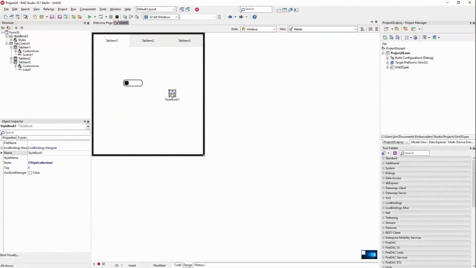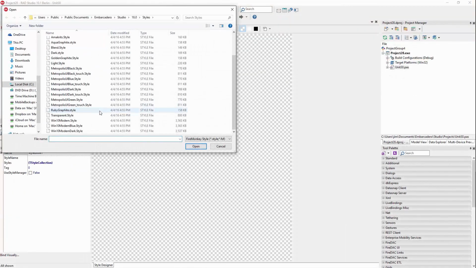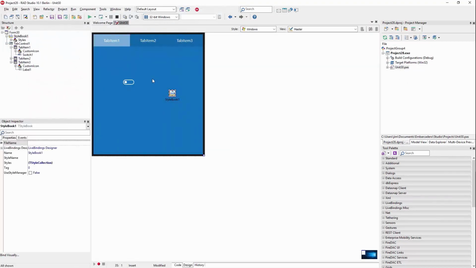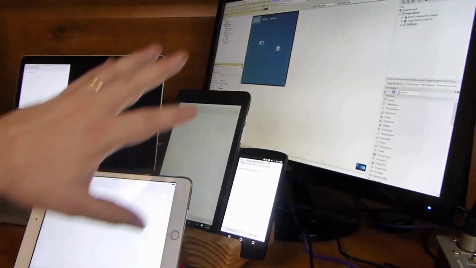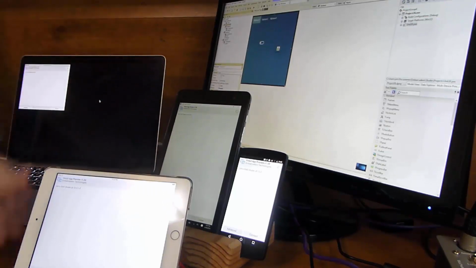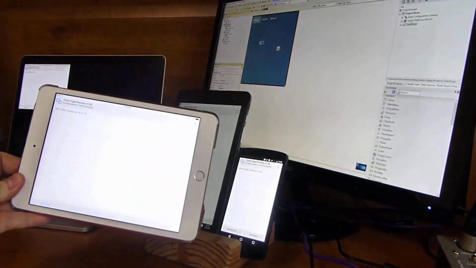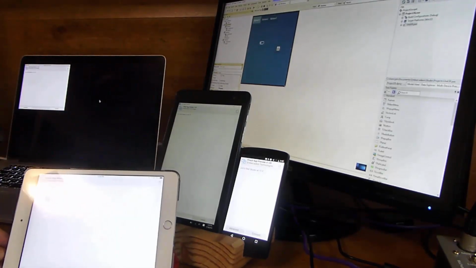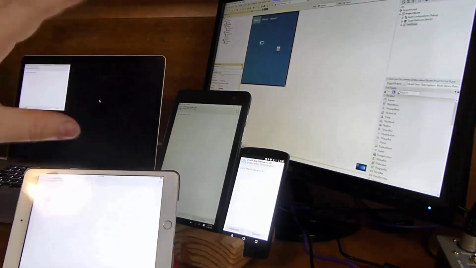I'm going to load a style here on my style book. Let's go for the Windows 10 Modern Blue style. So now we've loaded a style here just for Windows 10. You'll see a variety of devices here. All of these are connected to my IDE. This is my iPad mini. Notice there's no wires on these devices. They're connected wirelessly over Wi-Fi using the app tethering technology because they're all on the same network.